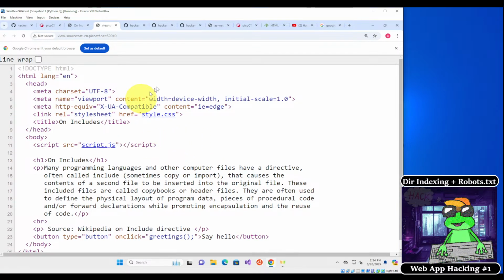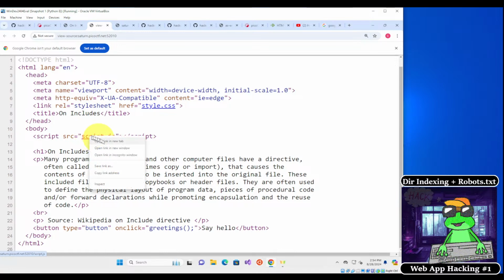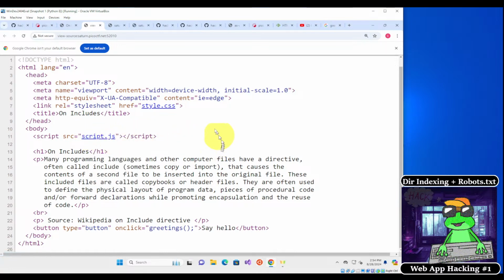So we see that there are a couple of files that are in the links. So there's style.css and there's script.js. So we can open up these linked files. So just right-click and open a new tab for style.css, and the same thing for script.js. Right-click and open link in a new tab.